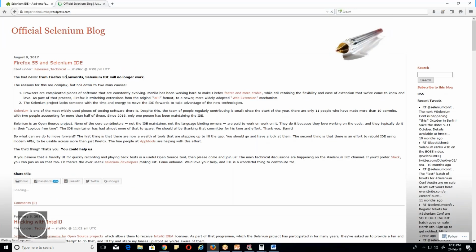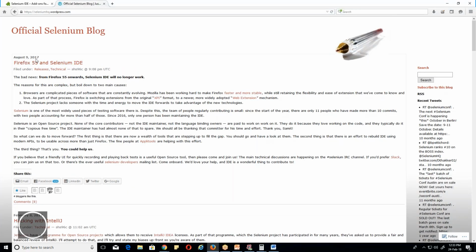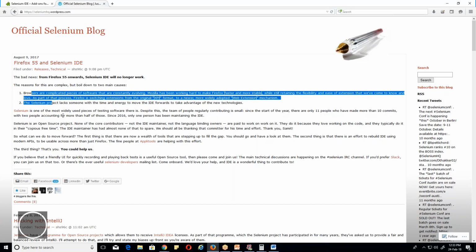Okay, just see what it says. On August 9, 2017, they introduced a statement: Firefox 55 and Selenium IDE. Bad news: from Firefox 55 onwards, Selenium IDE will no longer work. The current version of Firefox is around 58. With that version, if you're having anything above 55, then Selenium IDE will not work for you. What's the reason for that? You can read it here.